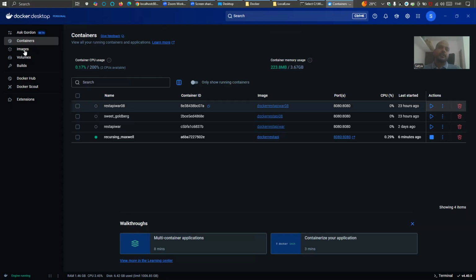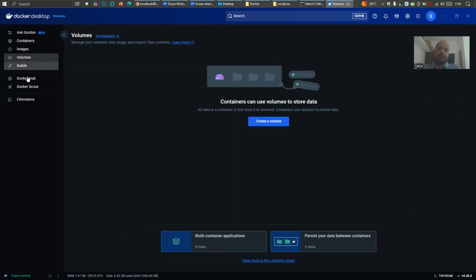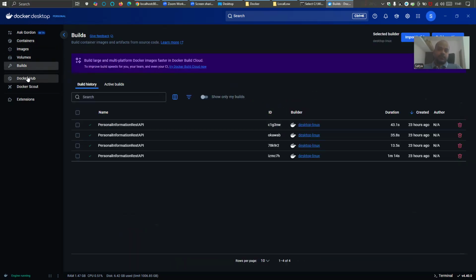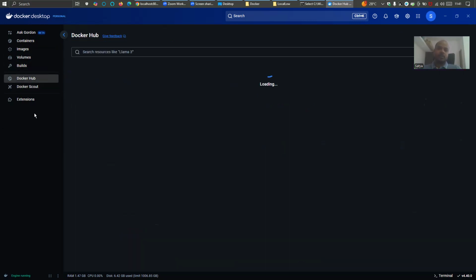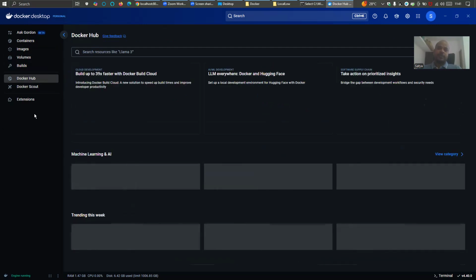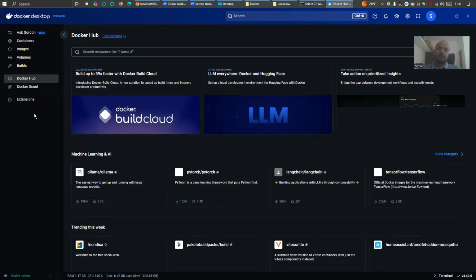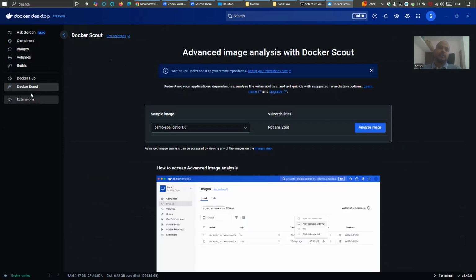First will be containers, then images, then volumes, builds. The time I have taken the build, all the build information is here. Then Docker Hub, where you can download different images like Tomcat, JBoss, all different images. Docker Scout, you have different extensions for it. Now, basically, what we will look into here is containers and images.